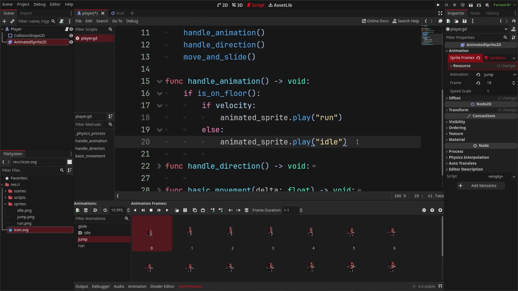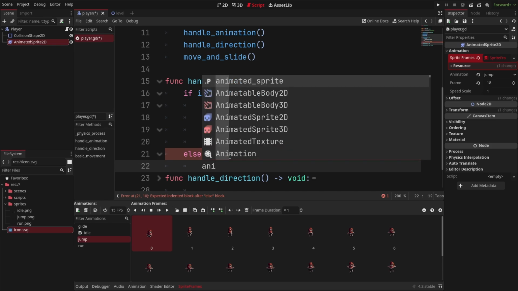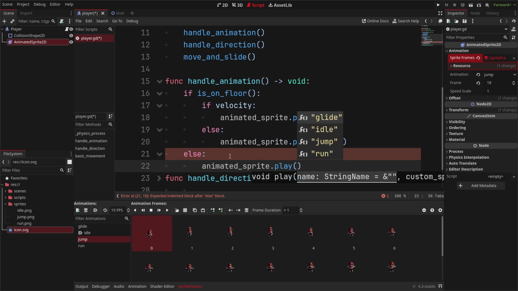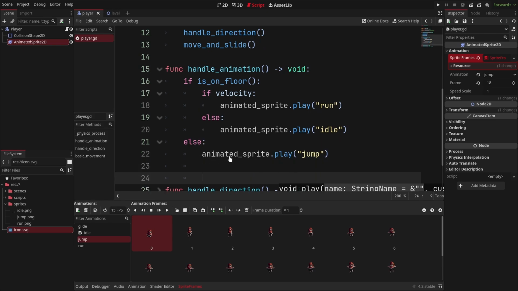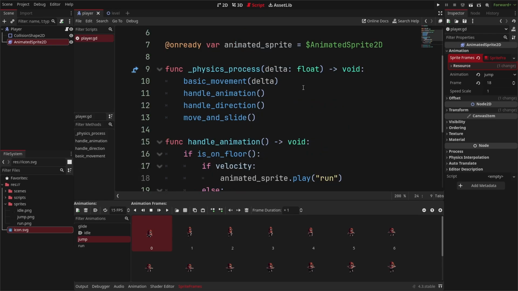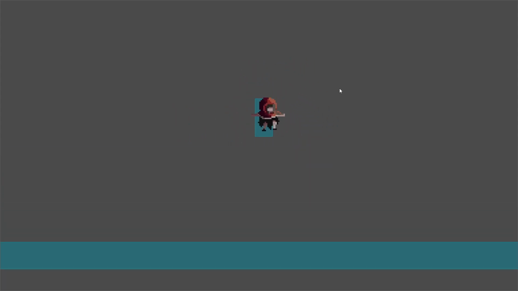And what do we want? So if this is on floor, you'd play the running and the idle animation. Otherwise, if it is not on floor, I want AnimatedSprite to play this jump animation. And I can just save this, and I don't actually need to do anything in the physics process. And if I press play, you would actually see going left and right. And if I jump, I have the jumping animation.